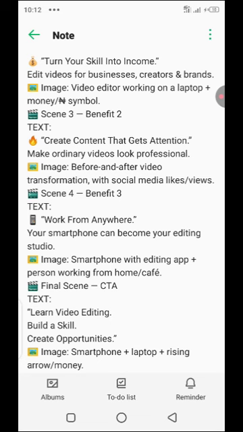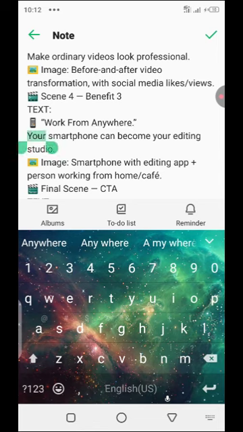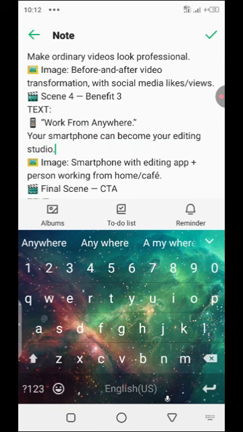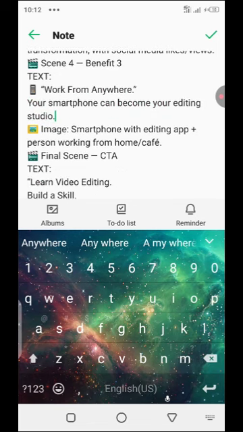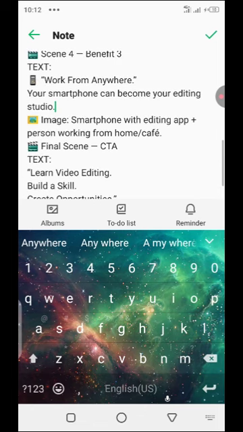That's work from home. Okay, work from anywhere. Yeah, you can actually work from anywhere. That's one benefit of it. And then you earn while you're at home. You don't need to be jumping on buses, getting queries from bosses and the rest. You are technically the boss of your own. Okay, you are the boss of your own. So image is smartphone with editing app plus person working from home or cafe.